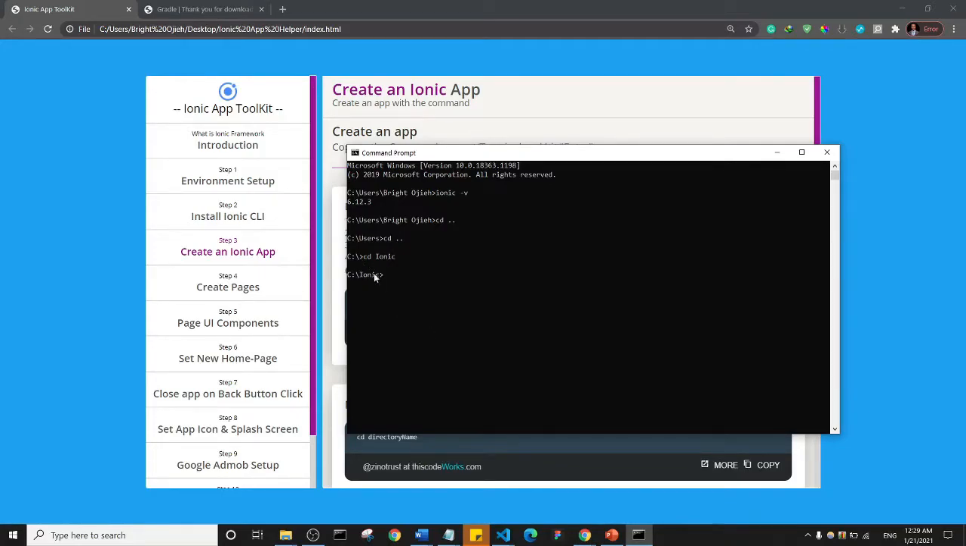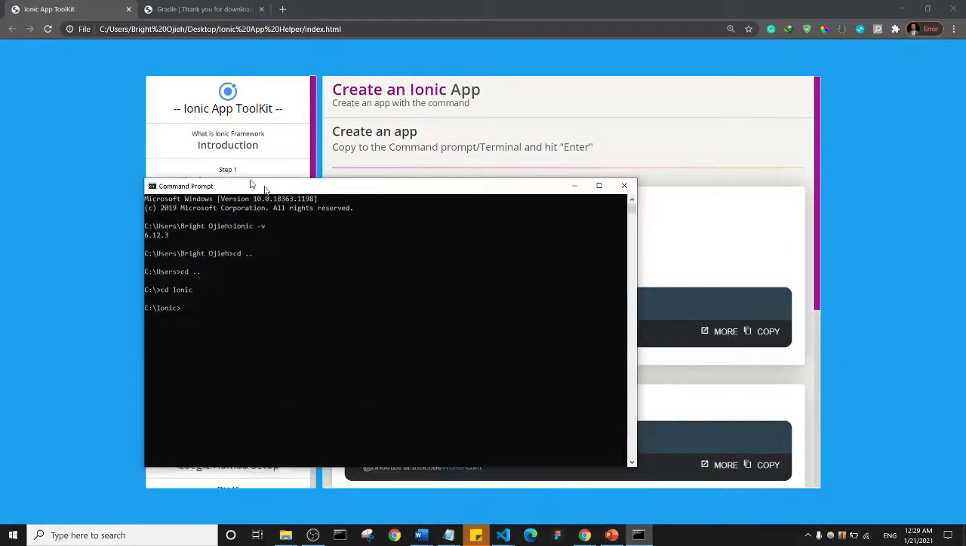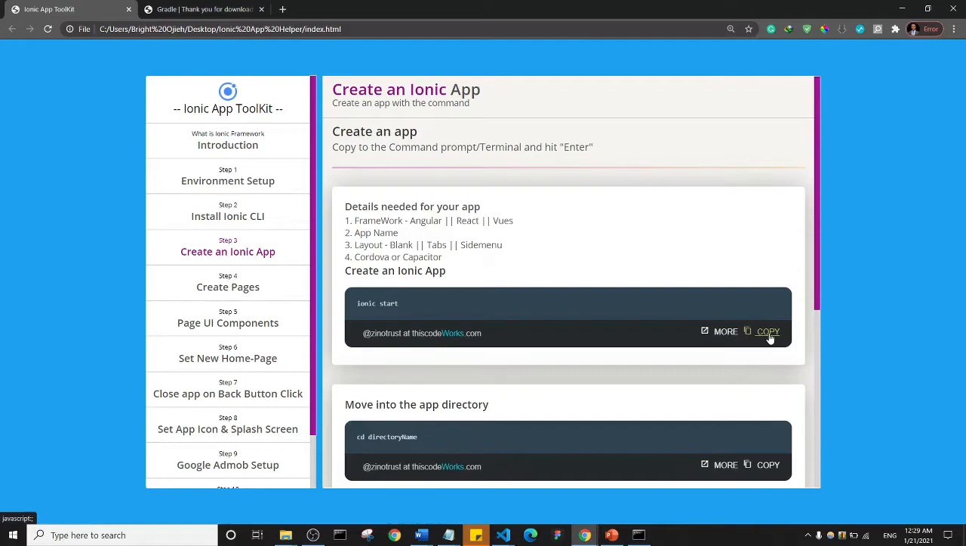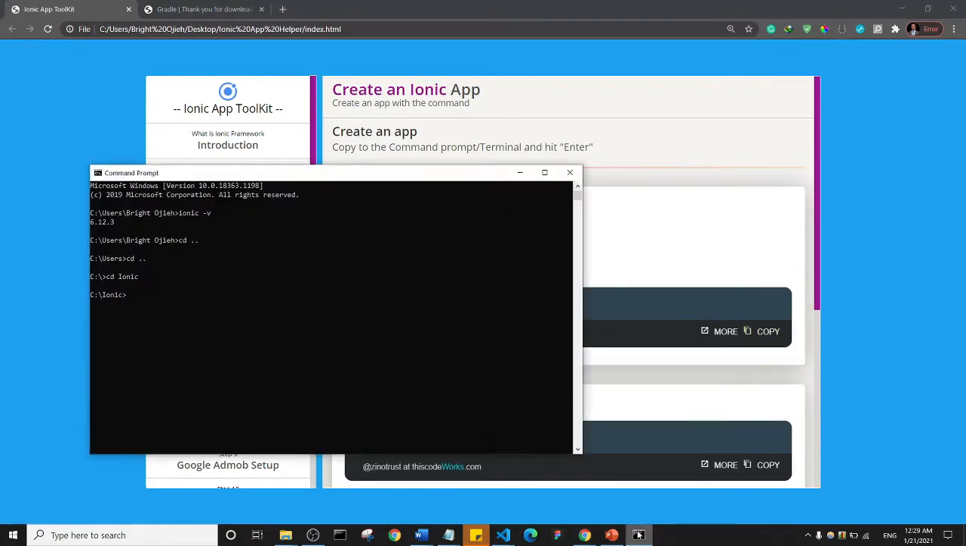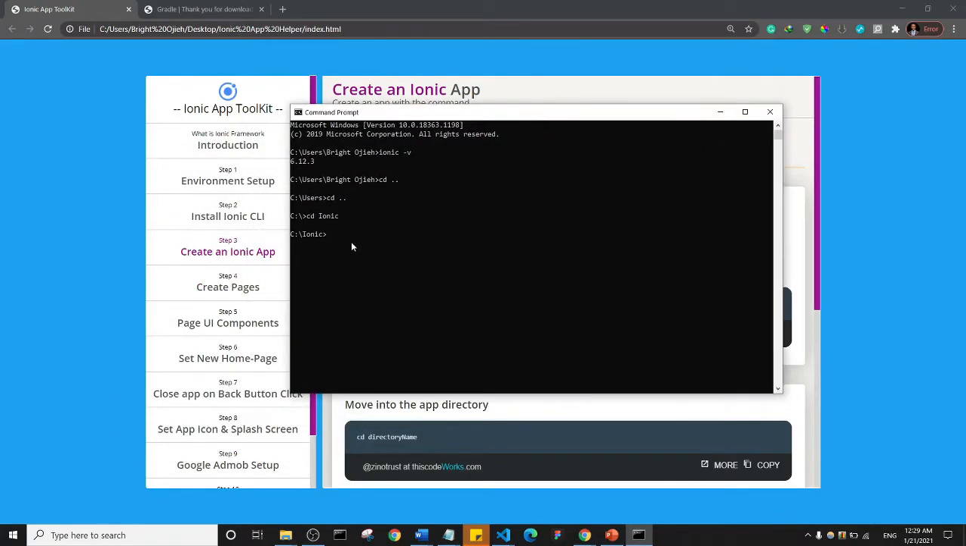If I create an app inside of this Ionic folder, I can organize everything. So I'm going to come back here and copy my command to create an Ionic app. I'll bring this up, let me center it, and then I'll right click to paste that in, and hit enter.